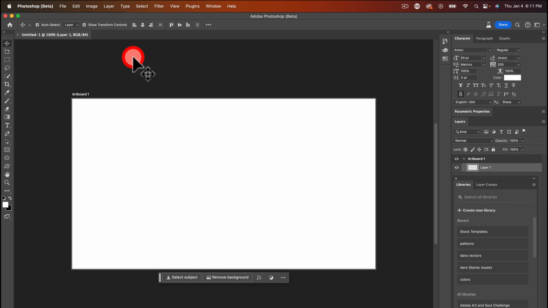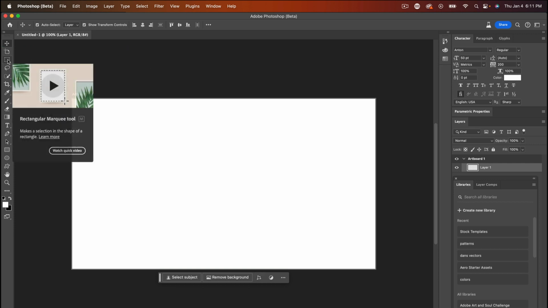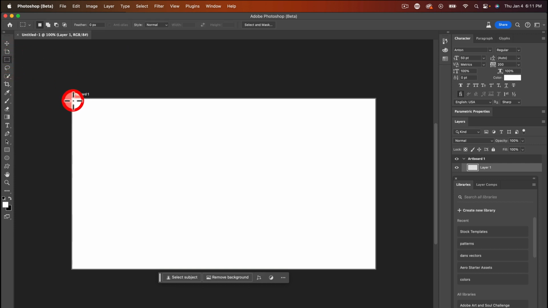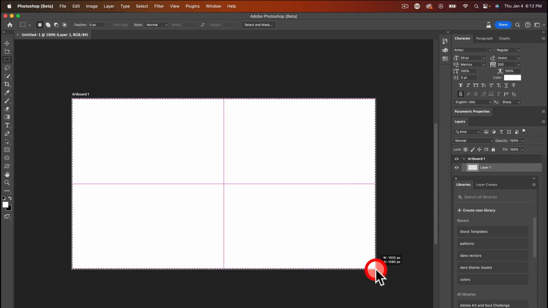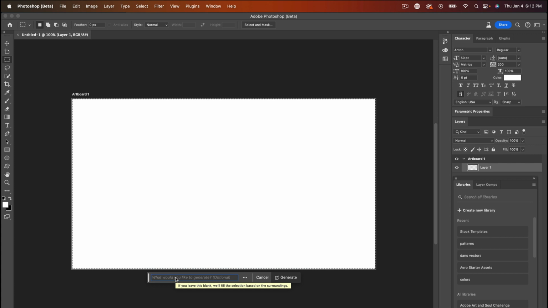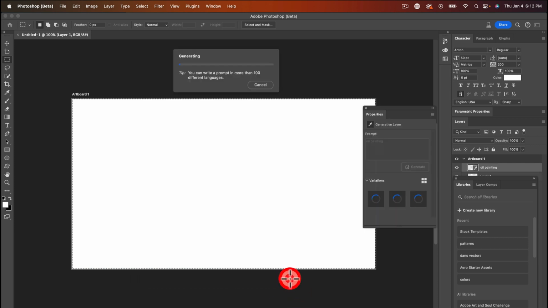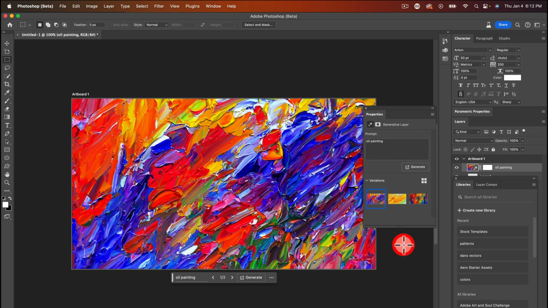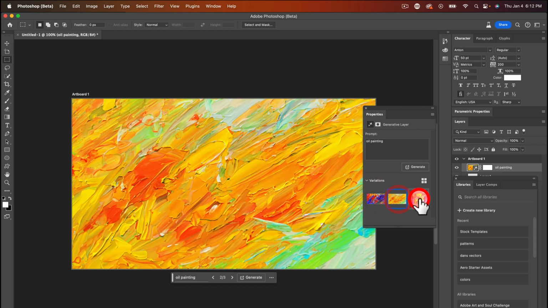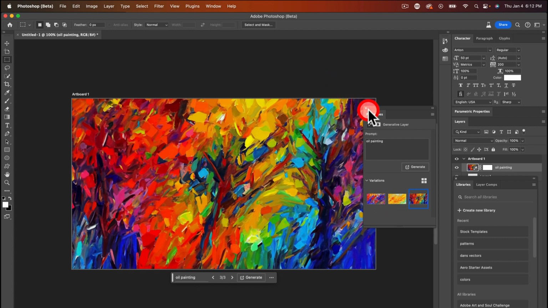Now, here's the thing with generative fill. We're not doing generative expand, we're doing generative fill. With generative fill, you just go up here, get your selection tool, bam. I'm going to select this whole canvas with my selection tool, and then I'm going to tell generative fill I just want an oil painting. Okay, generate. Now you see generative fill doing its thing. So now we have our three selections of oil paintings. Either one will do, so we're just going to stick with this one right here.